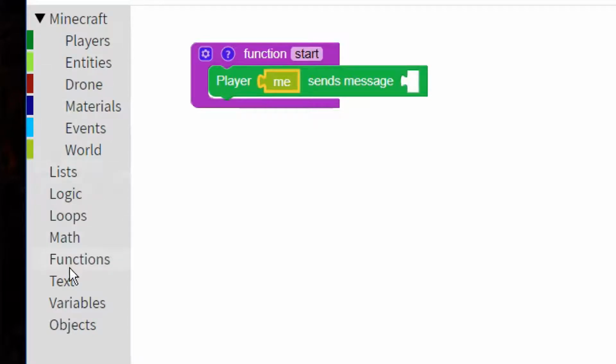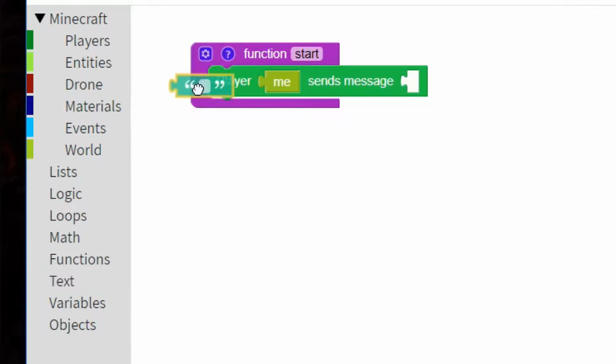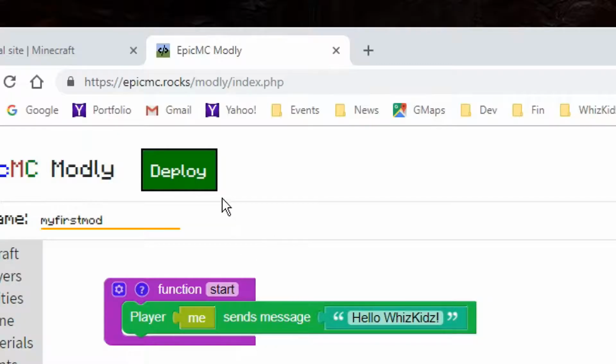Then I'll select the text, and I will choose the one with the double quotes in them. Again, I'm going to select this, drag it, and put it into the second slot. And here I can actually put in any message I want to say. I'm going to just say hello whiz kids, with an exclamation. Now that I'm done, I'm just going to go ahead and deploy.